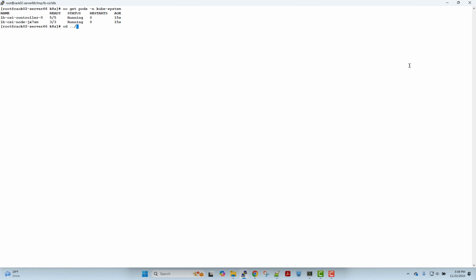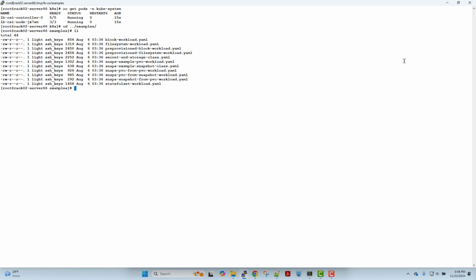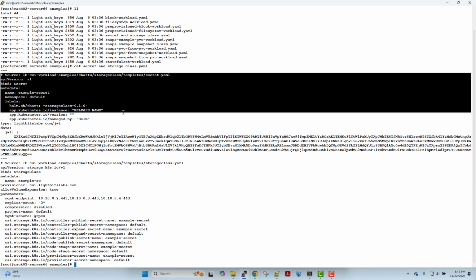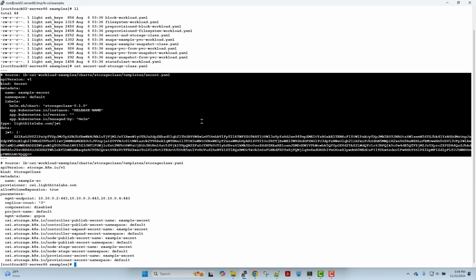Okay, next step is to install the secret and the storage class. These files are in the examples directory. Lightbits provides some examples to test the CSI driver, but you don't have to use them. What I usually do is separate the secret and the storage class into their own files. As you can see, the contents for the secret and the storage class are in the same YAML file from the tarball. I am going to create a new file for the secret and another one for the storage class.